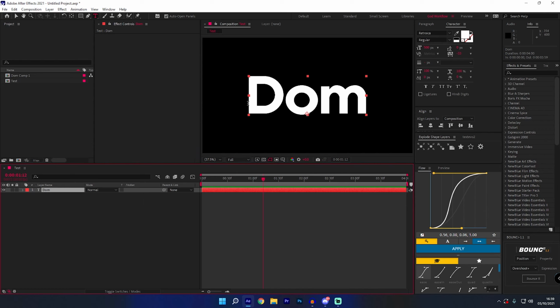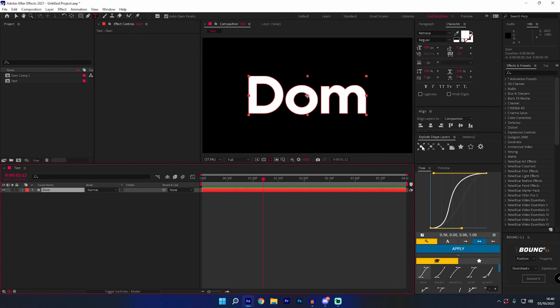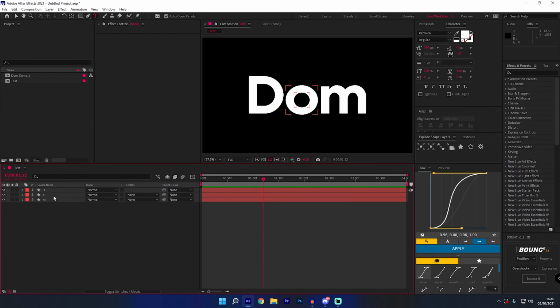So to do this, you're going to need to make sure that all of your different letters are on different layers. An easy way of doing this is getting the Explode Shape Layers plugin. I'll leave a link in the description. Just click this little button here to convert the entire text into a shape layer. Select the shape layer, and then click this Explode button. Now they're all different letters on different shape layers. They don't need to be shape layers, they just need to be all on different layers.